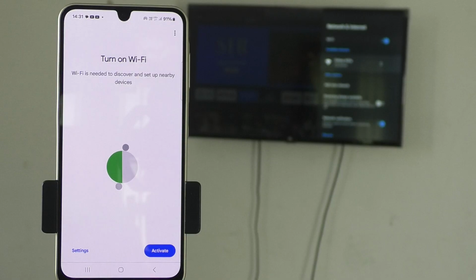Here your device is asking you to turn on Wi-Fi, but don't do it, because if you turn on Wi-Fi, what will happen? Your mobile hotspot will be disconnected. Already your mobile hotspot is used to make a connection between your TV and your mobile. So connection should not be lost. So be careful, don't turn on Wi-Fi.